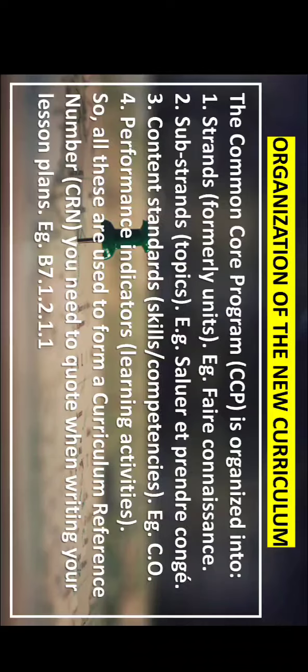So the first section it's organized into is the strands. A strand, in the old syllabus, we called it a section. We had sections and then units. So the sections are now the strands. An example of a strand is faire connaissance. We have a lot of them in the curriculum, which we cover as we move on. So the curriculum is subdivided into strands, which we formally referred to as sections.